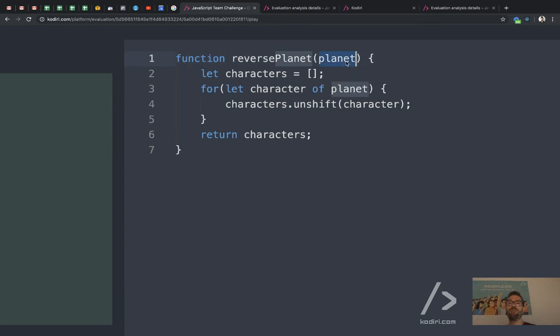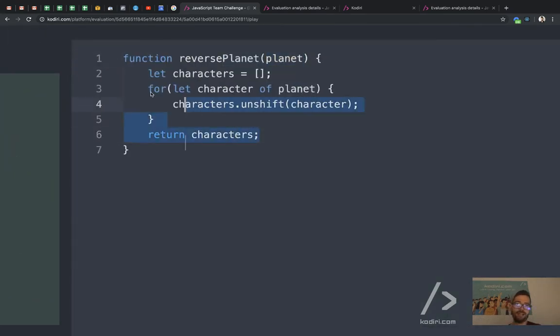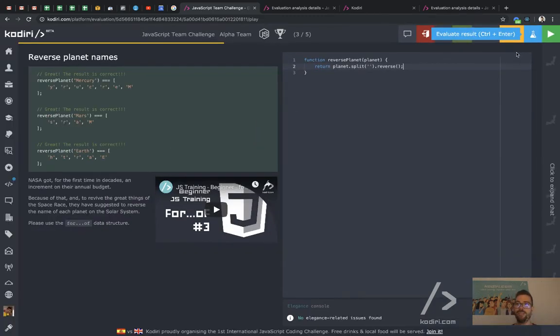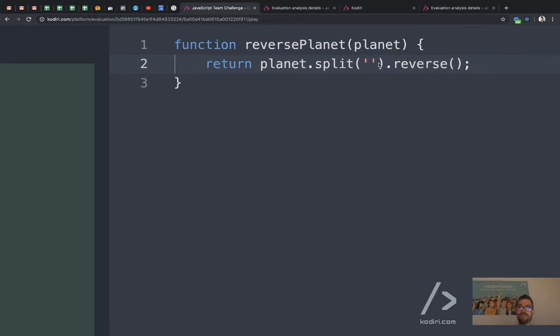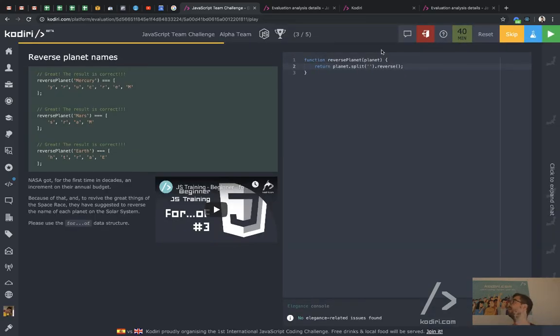However, without reading these instructions, if I had to return that, look at how simple this is. Return planet dot split, give me all the individual characters, dot reverse. Easy, done. Yeah? That's to me the canonical way to solve the problem. Very easy, right? Split and then reverse. That's it. Any questions so far?